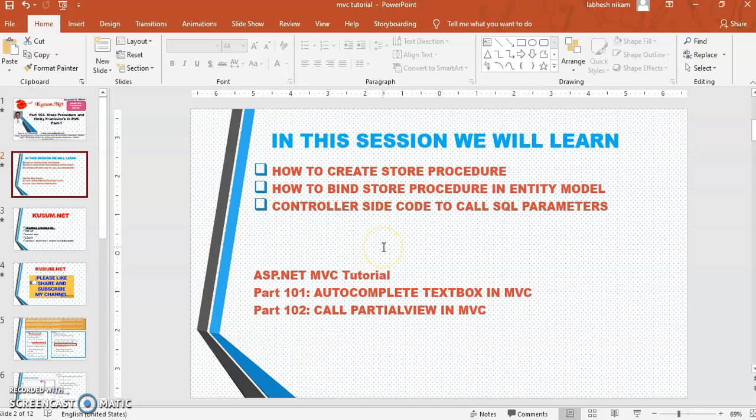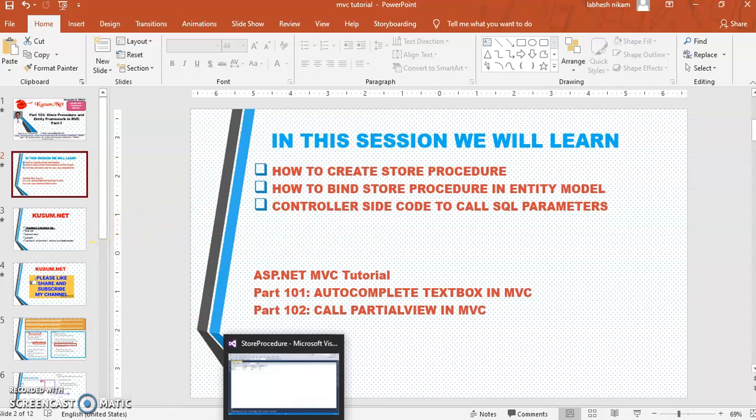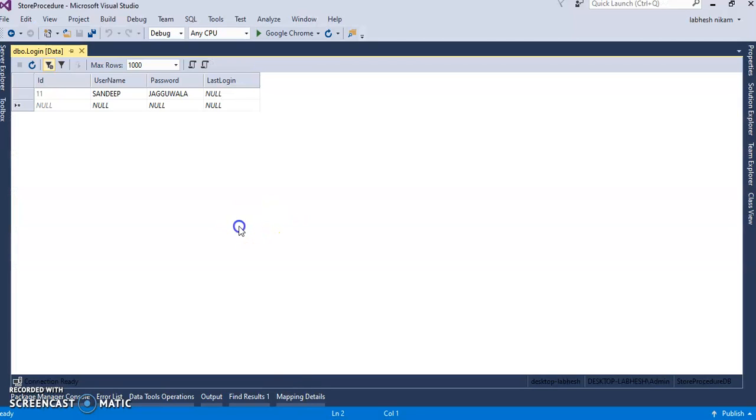In this session, you will learn how to create a stored procedure, how to bind a stored procedure in the entity model, and how to pass the data from the controller to the view using a stored procedure with SQL parameters. So let's start. Let's flip to Visual Studio and check it.